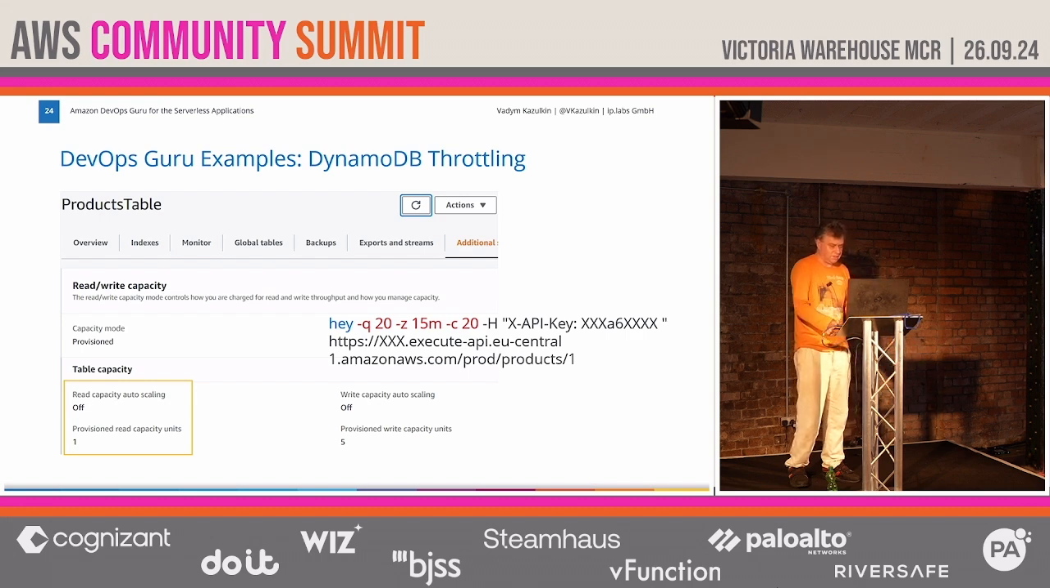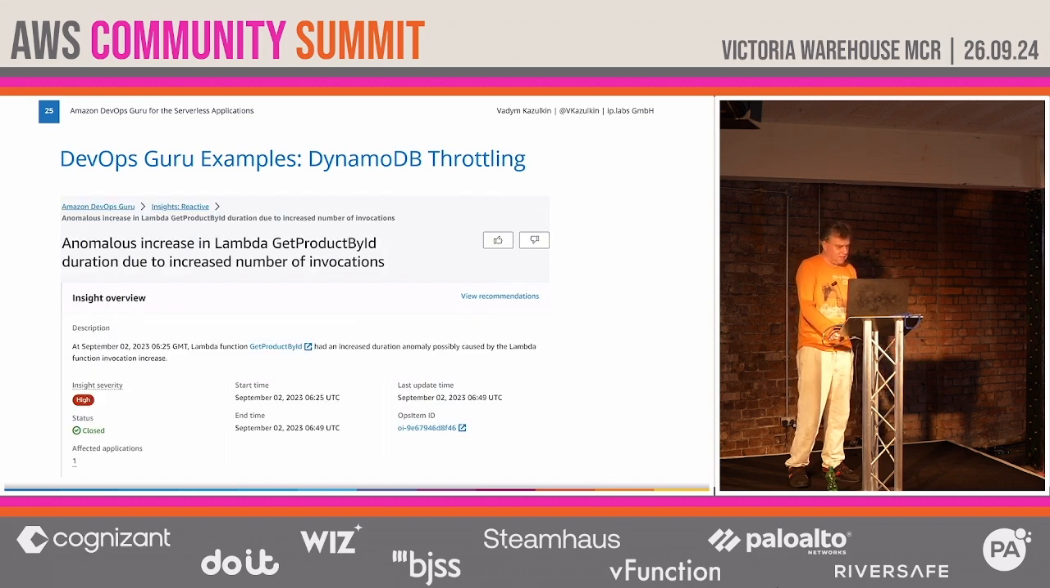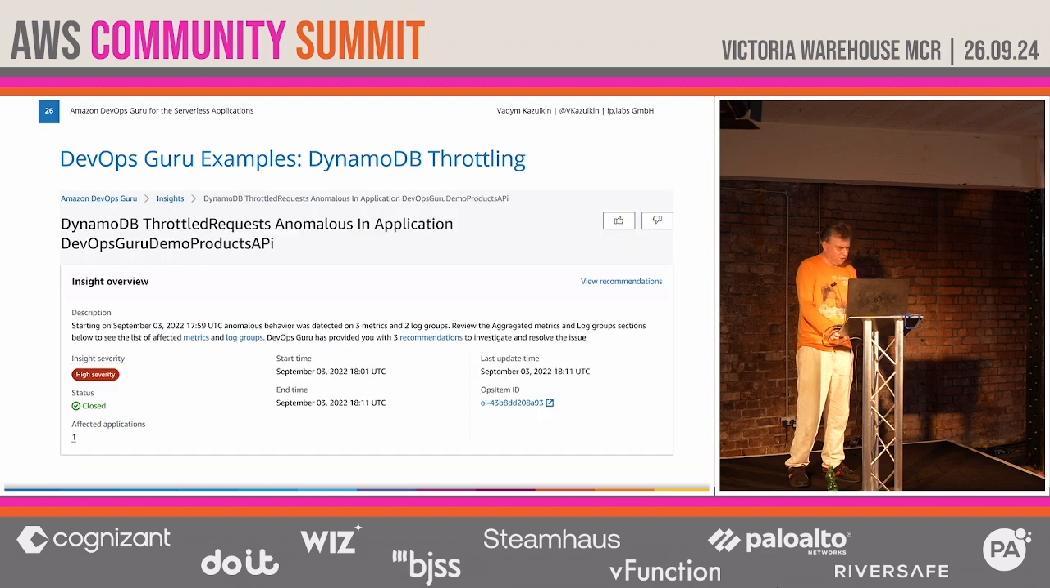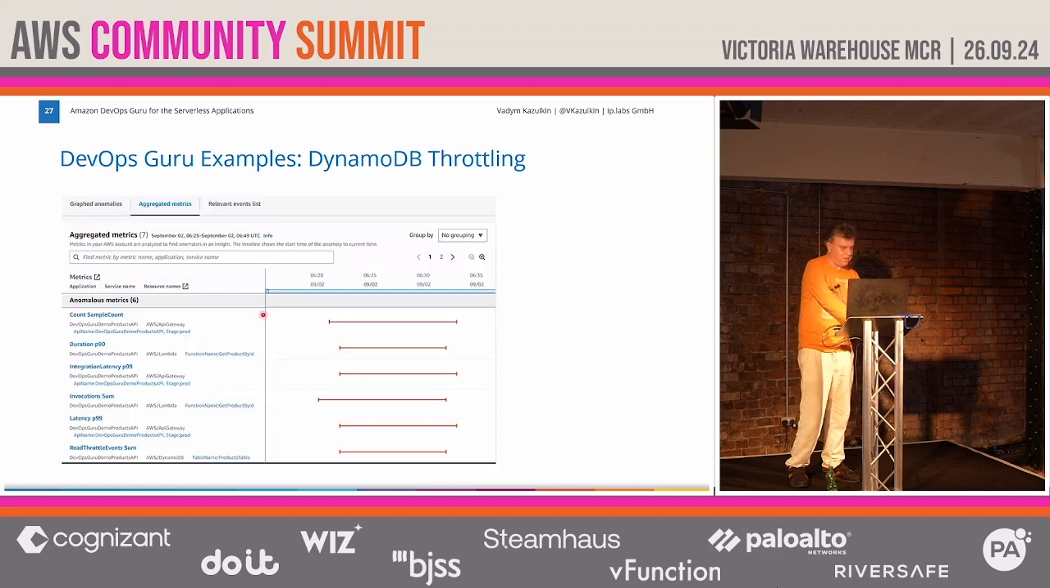So this is nothing that happens directly, and what we see here is that such an incident was recognized: DynamoDB throttled requests, anomalous application. You see high severity, and you see some data here. This incident was recognized after, I would say, 7 minutes, and I will explain why later. You can also dive into the metrics. You see different things like aggregated metrics, relevant event list, and graphed anomalies, so we'll look at this.